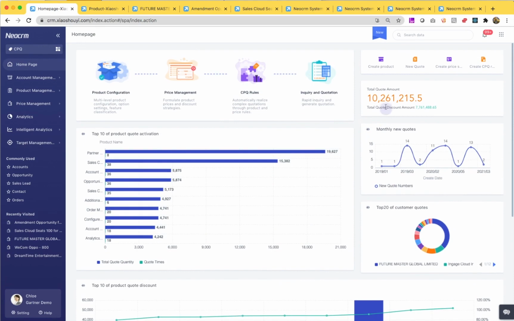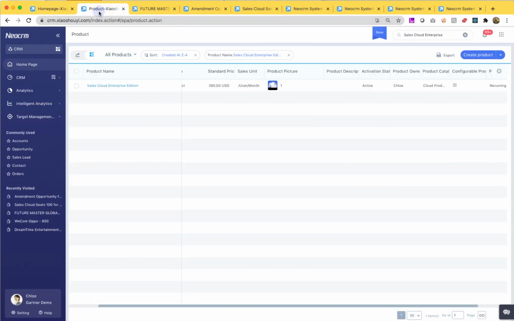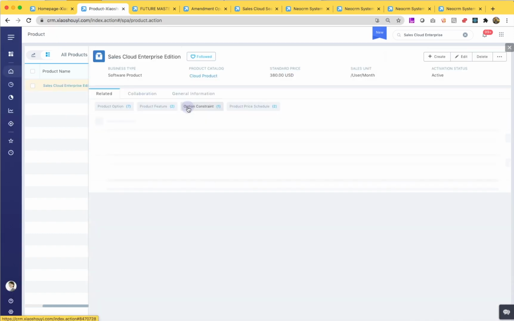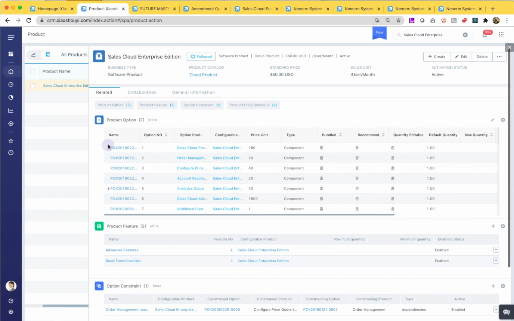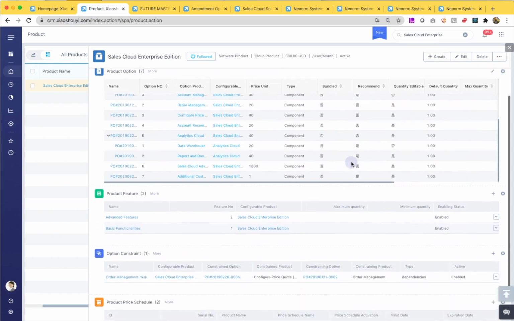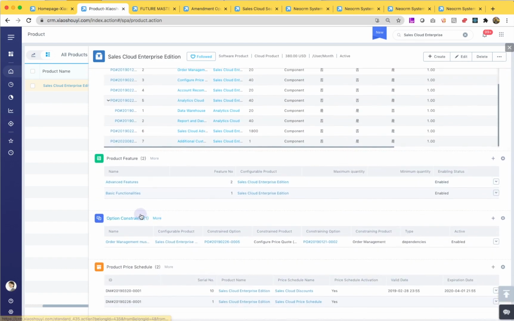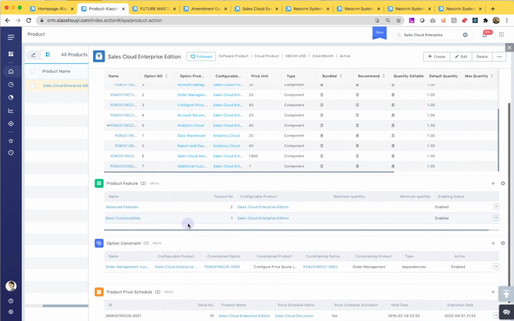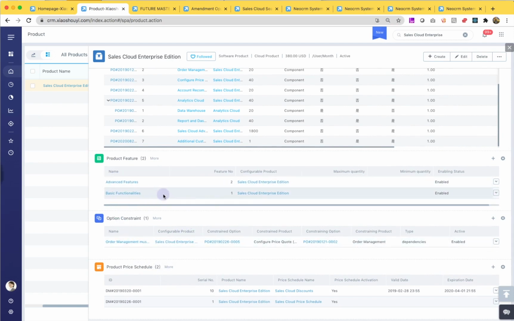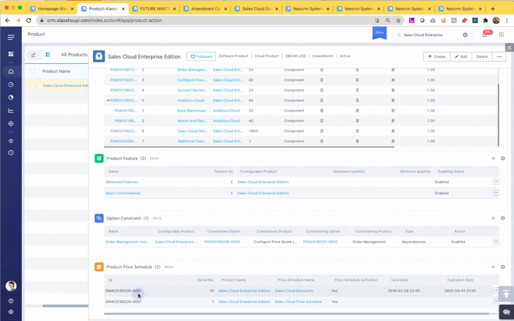Now I open Sales Cloud Enterprise Edition, which is a configurable bundle product. There are quite a few product options inside of this bundle. Some are required in a bundle, some are optional, and there can be nested product options as well. Product option defines a product-to-product relationship. There are also a couple of product features, which is essentially a collection of product options. Product feature and product option, all together, can create endless types of hierarchical product structures.